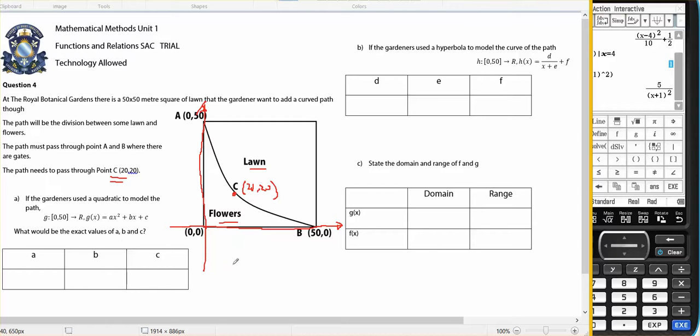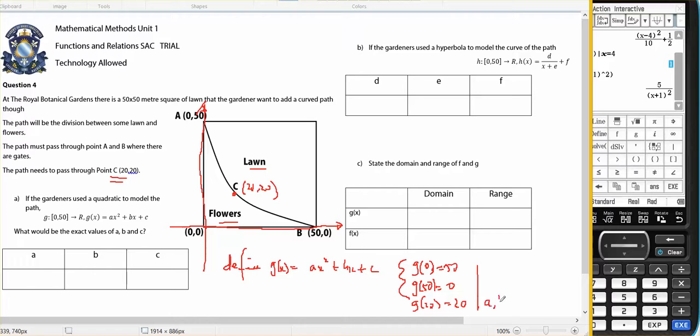So I'm going to go on my calculator define. I'm going to define g of x to equal ax squared plus bx plus c. Then I'm going to, in simultaneous equations, put in the functions g of 0 equals 50 as equation number 1, g of 50 equals 0, which is equation number 2, g of 20 equals 20, equation number 3, and solve it for a, b and c.